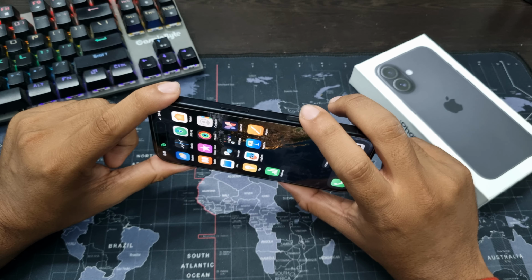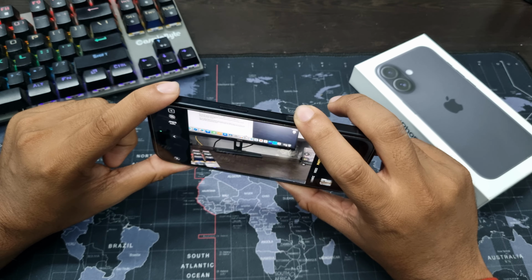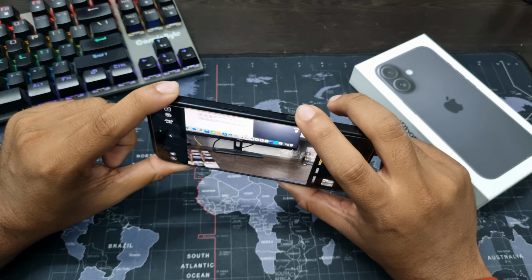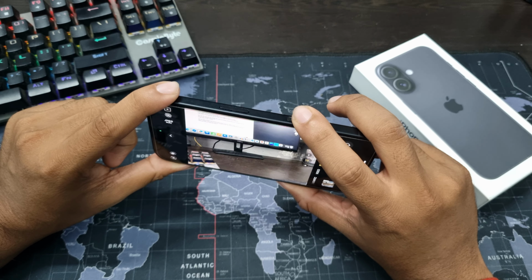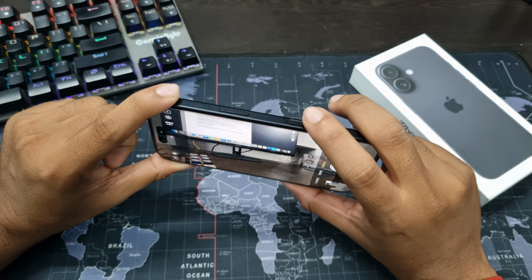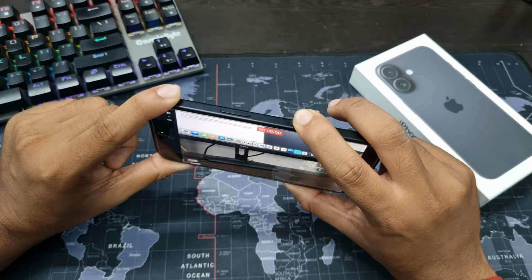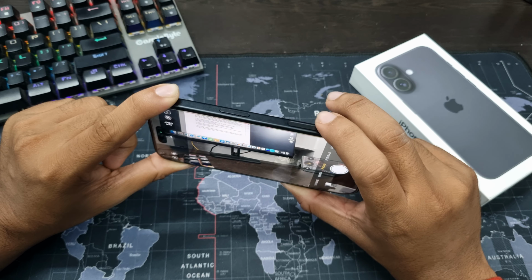When you press the camera control button once, this will open the camera app. Press the button again and this will click a photo. Press and hold the camera button and this will start recording the video. Release the button to stop recording.